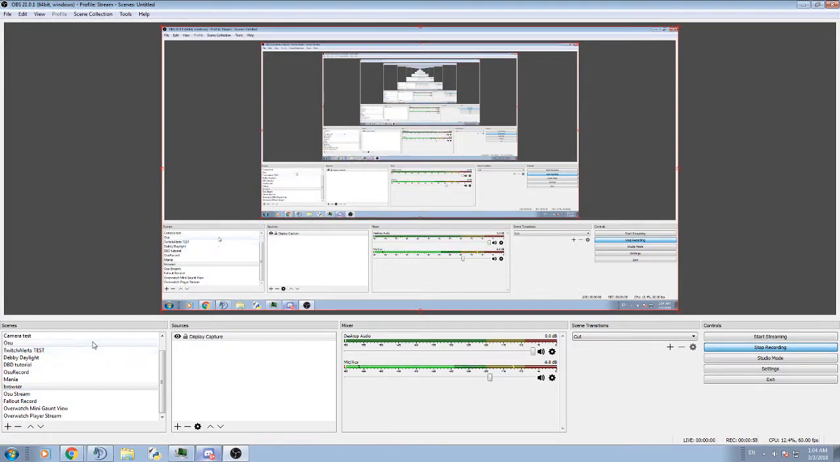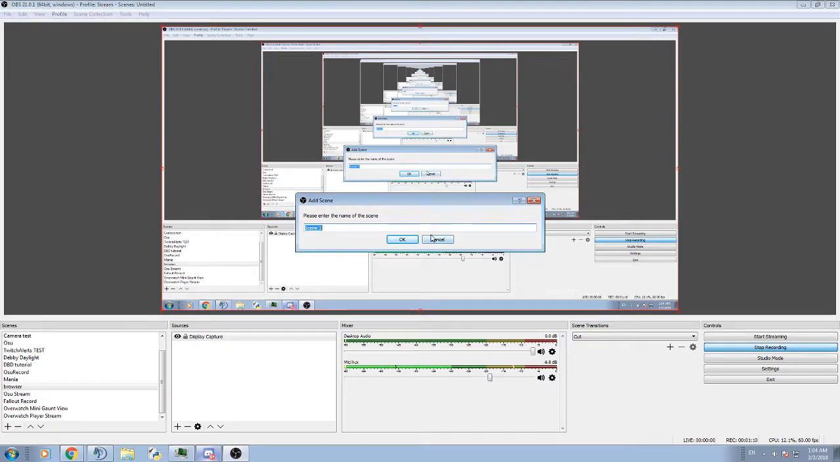Let's start by going over what the stuff at the bottom is. First of all, you want to create a scene. Now you might already have a scene created, but we're gonna start one. I'm gonna name this scene, let's say display record.